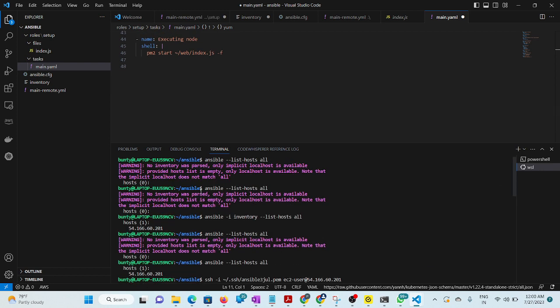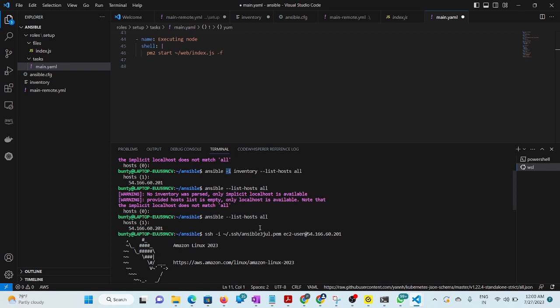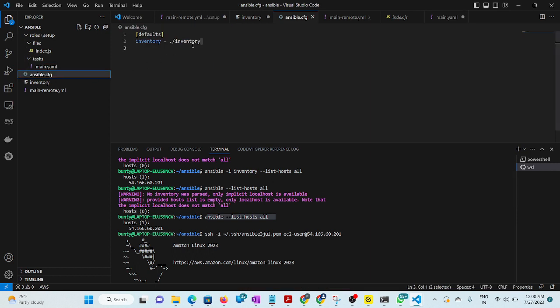These are the commands. If you want to see which hosts are there, you can just run this command and it will show you the hosts, like this one, and -i is for inventory. In case you don't want to give the inventory name, then in the config file you just need to give the inventory path.